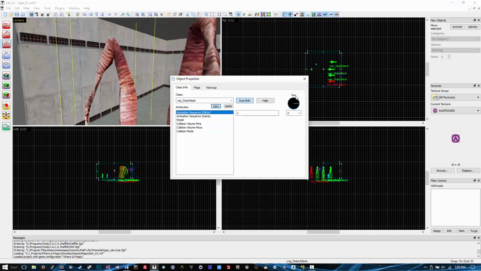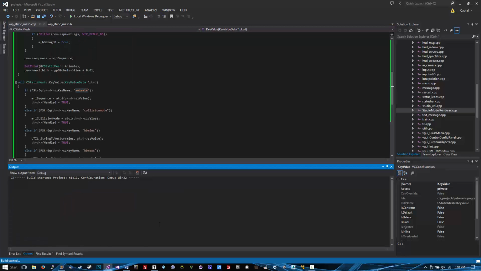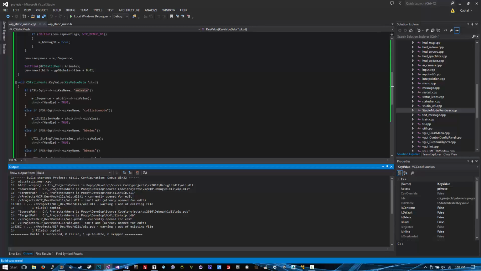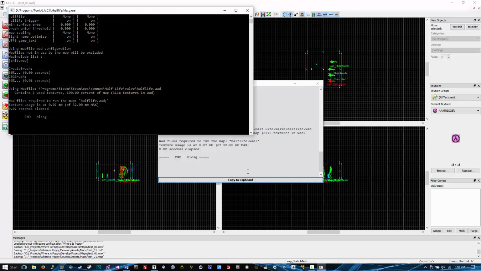So let's just check that. I'm going to compile this first. Make sure that we won't have any problems. That looks good. I'm going to compile this here. Have a wee look.